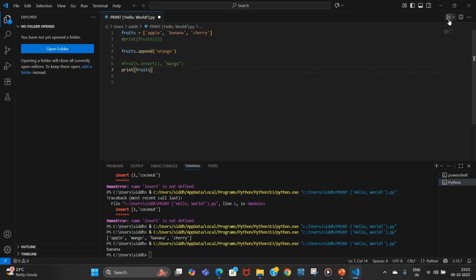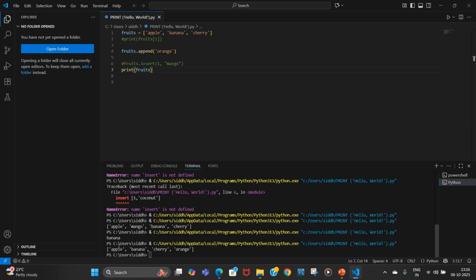So once we execute it, you can see that before we had apple, banana, and cherry. Now it gives us apple, banana, cherry, and orange. It has added it at the end of that particular list. In the same way, we will also try another method in the list.